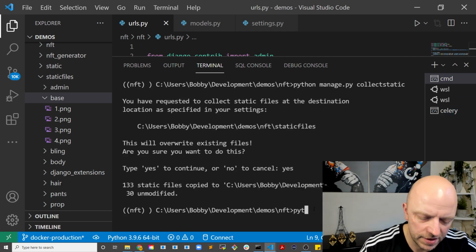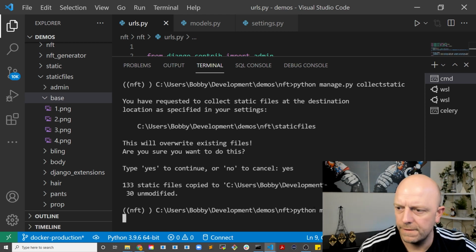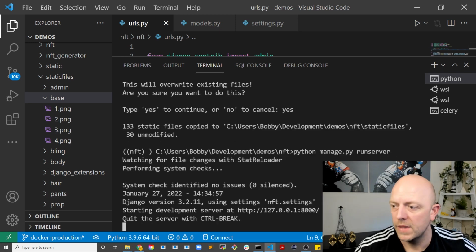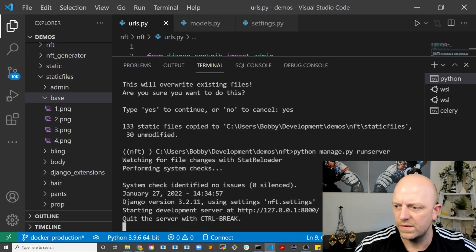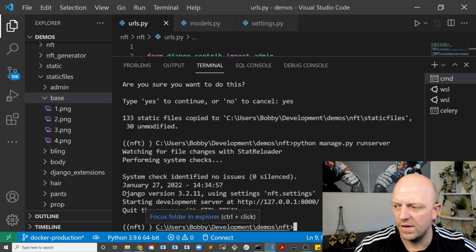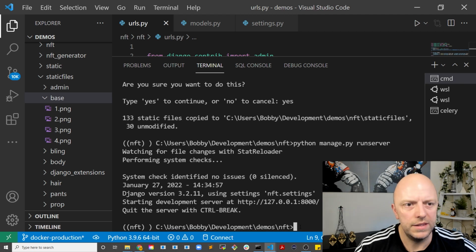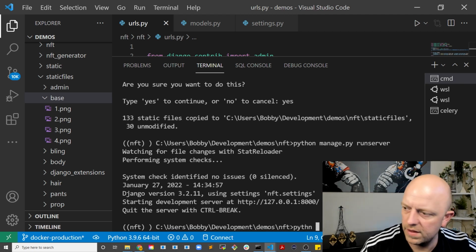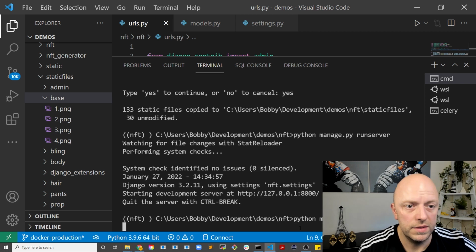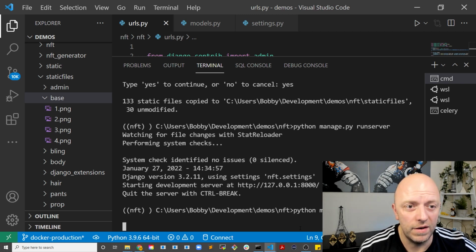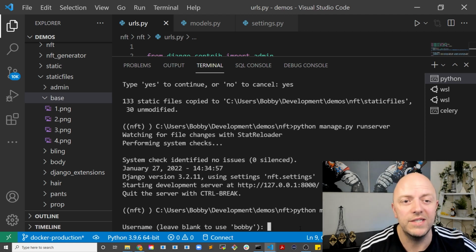And if we put python manage.py runserver, see if that will work. Looks like it is. Before we do, it's saying create superuser. We'd better do that first. Crash out of that, and we put python manage.py createsuperuser. Probably can't see that behind my head. No, you can't. But it's python manage.py createsuperuser.